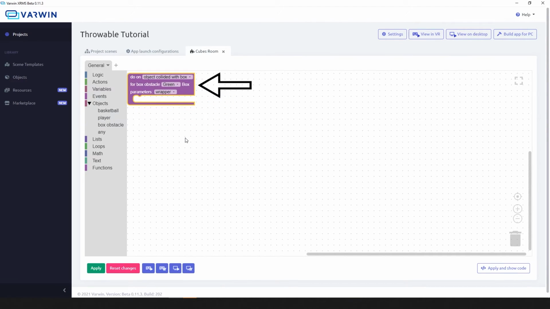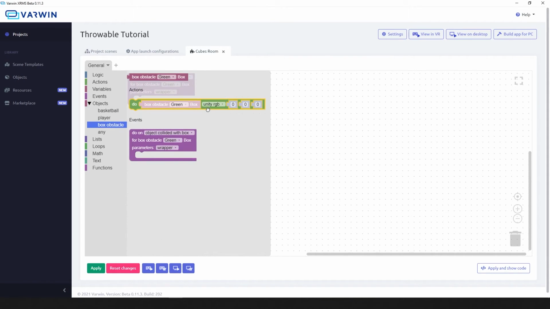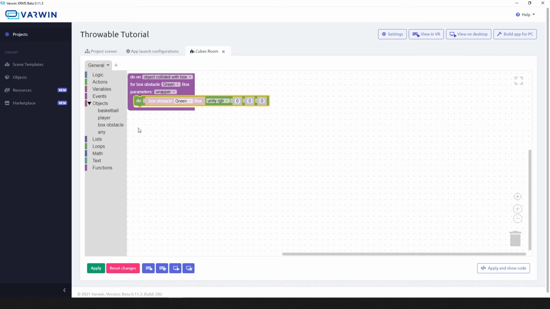In this logic, set ForBox Obstacle to Green Box. Then, under Box Obstacle, locate this action logic and drag 2 copies of it into your event logic. In the first one, set the object to Green Box and set the second number to 90.